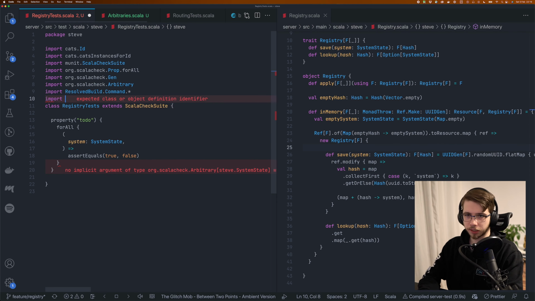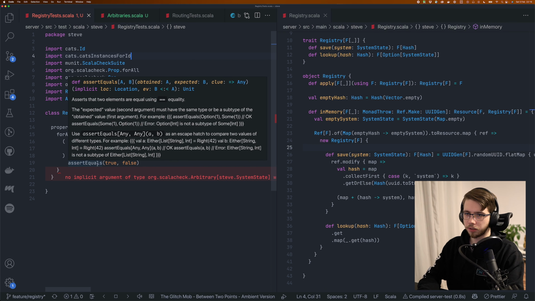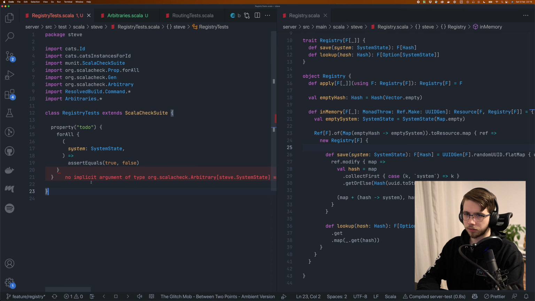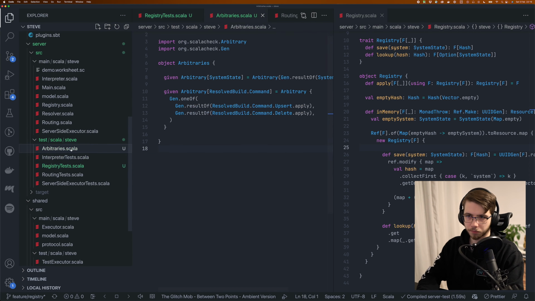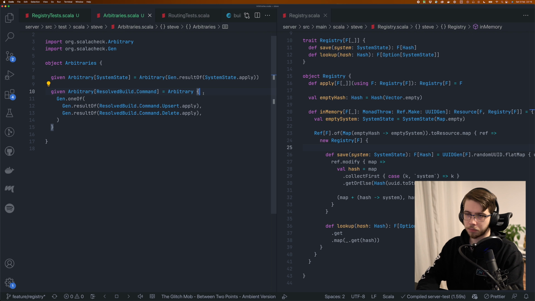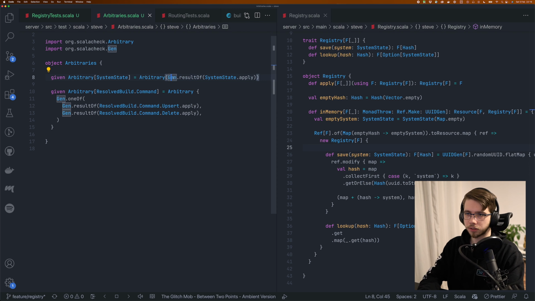Okay, now we'll need to actually import that. Right. Okay. And this is not working because... Oh yeah, I need to do given. Yeah, okay. By the way, shouldn't there be a Scala 3 derivation for this? I guess it's not that difficult to write it by hand, but we should look for a library to generate arbitraries. Maybe later though.